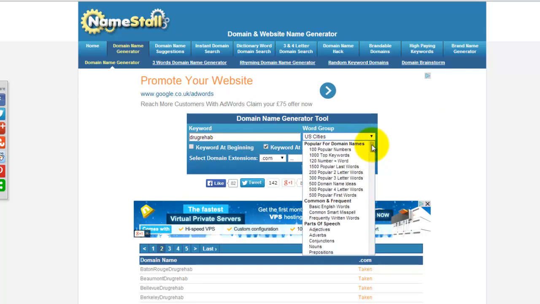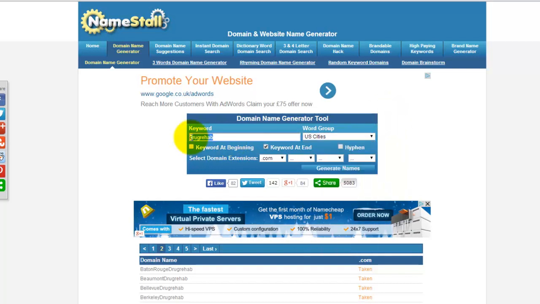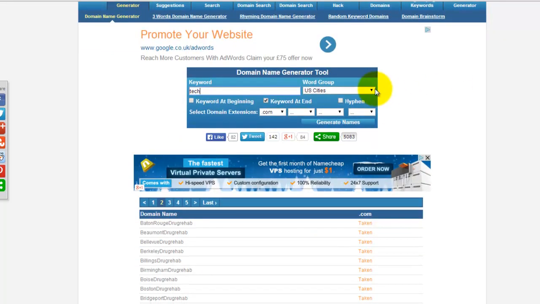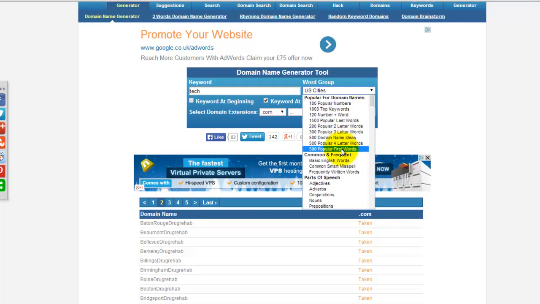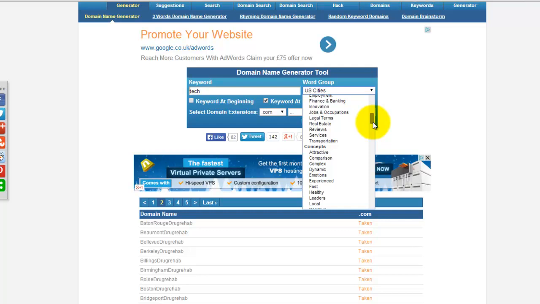For example, you can put in popular last words, 500 popular first words. So if you're looking for, let's say, some sort of brand name, and you want to put in the word tech as part of the word, and you want to have that word at the end, you could select popular first words, or even go down to something a lot more relevant. You've got business in here.